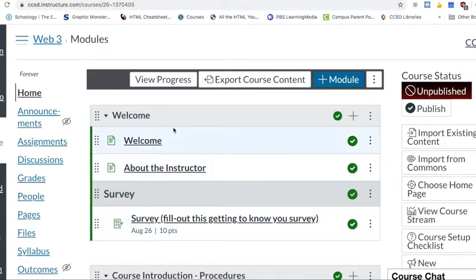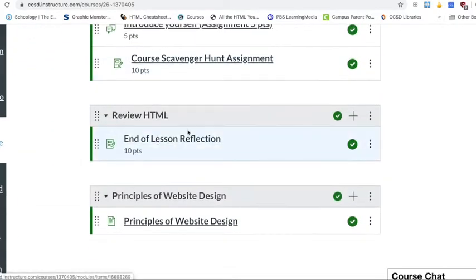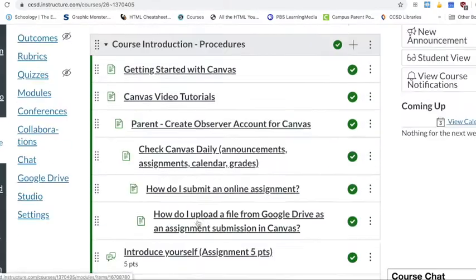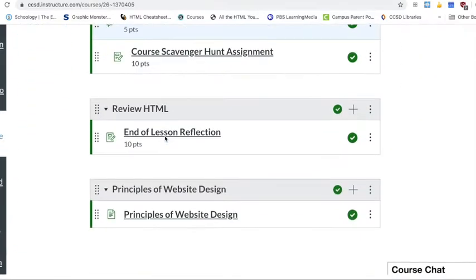Each one of the modules is such as this welcome area, or you can go down to course introduction, or this one's review HTML, or principles of design. You can name your modules whatever you want. You can name them by week, by assignment, by lesson, or by learning objective. It's totally up to you what you want to name your modules, as long as you keep them organized, because the students are going to work from the top down.